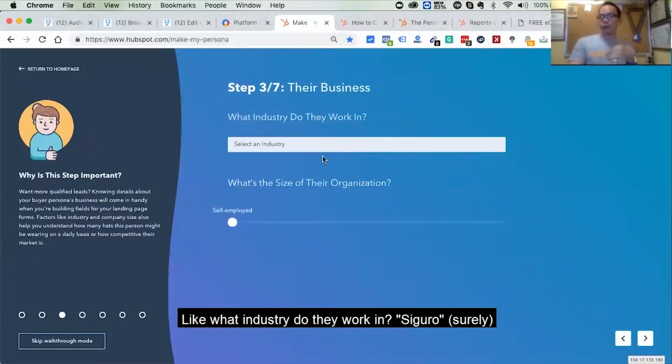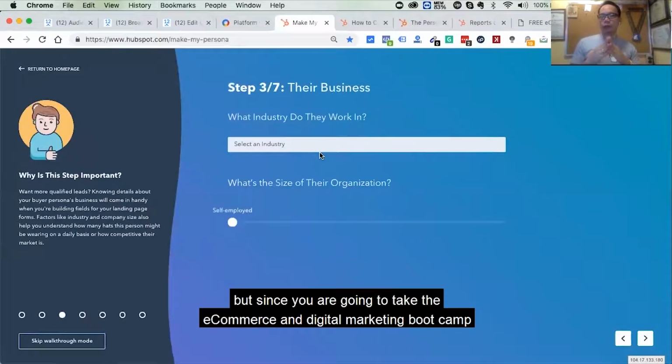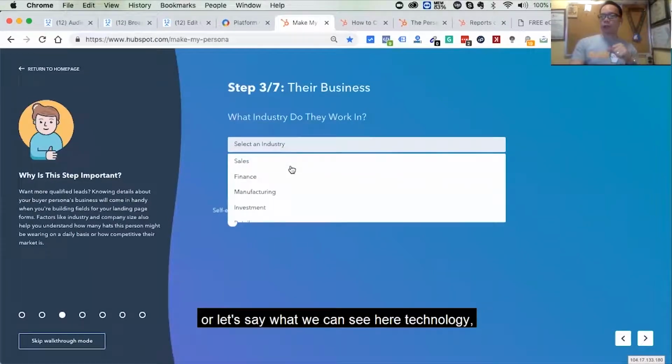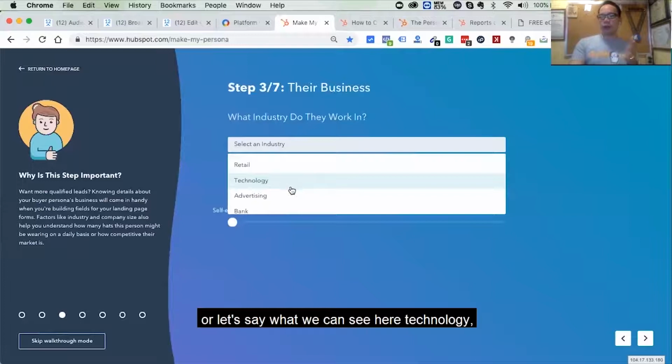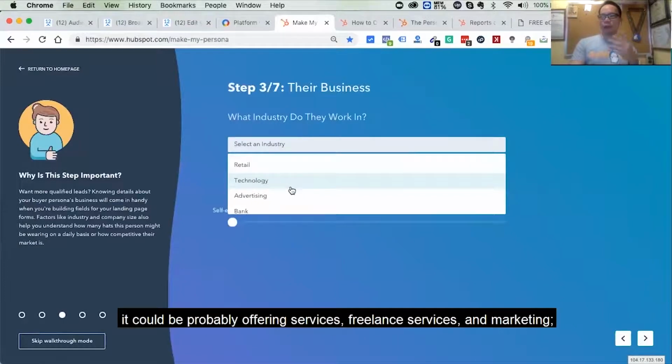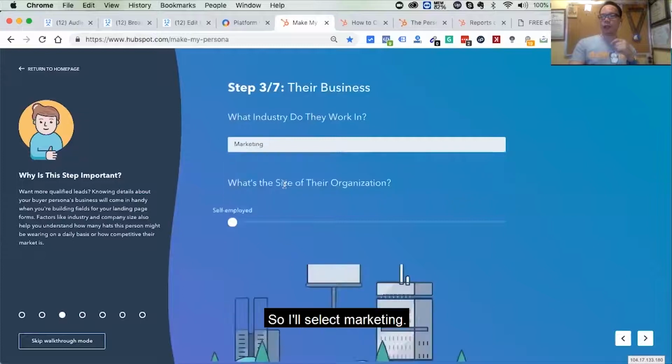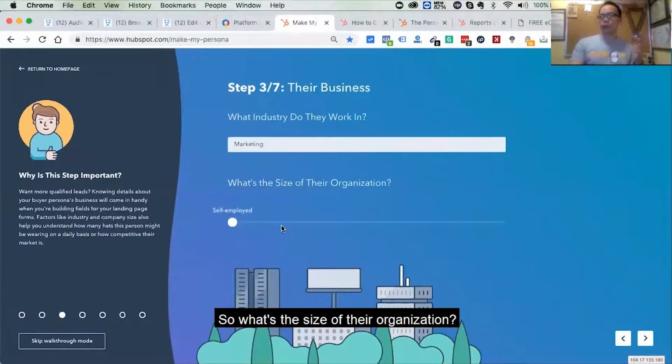Like, what industry do they work in? I would assume most of you work for different industries, but since you are going to take the e-commerce and digital marketing bootcamp, you will soon belong to the advertising industry. Or let's see what we can see here. Technology, it could be probably offering services, freelance services, marketing. Obviously marketing. It's more on marketing. So I'll select marketing. So what's the size of their organization?